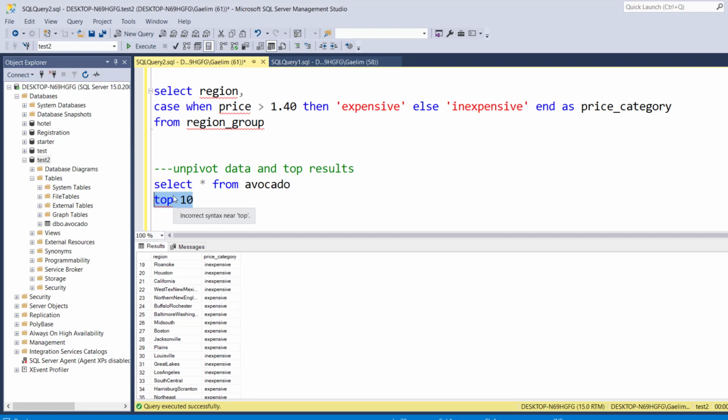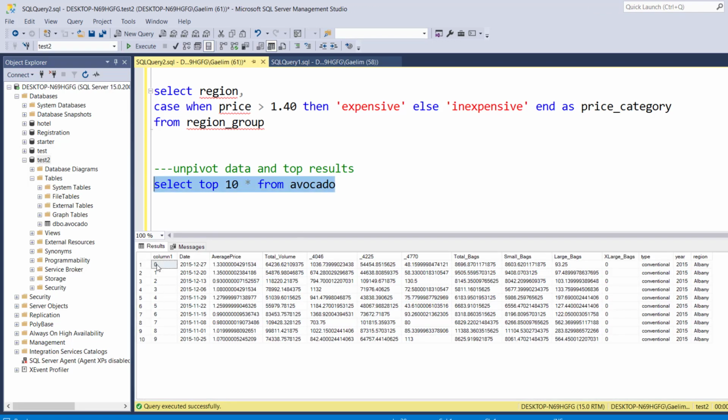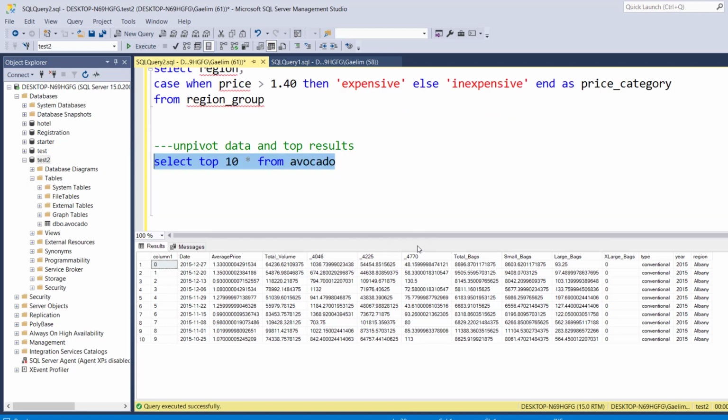We have to move this. We don't want to select everything and get the top 10. We want to select top 10, and top 10 what? We want top 10 everything. So if we run this, we can get the top 10 rows. And you can see it goes from the index 0 to 1. And this is the index here. It looks like an additional column. But you can see 1, 2, 3, 4, 5 in the first 10 rows. As you can see, we got the top 10 results.